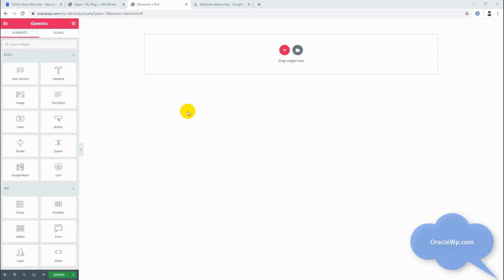Well, I am on my screen now, and these are the basic items of Elementor. So I am going to discuss all of these one by one. The first one is inner section.